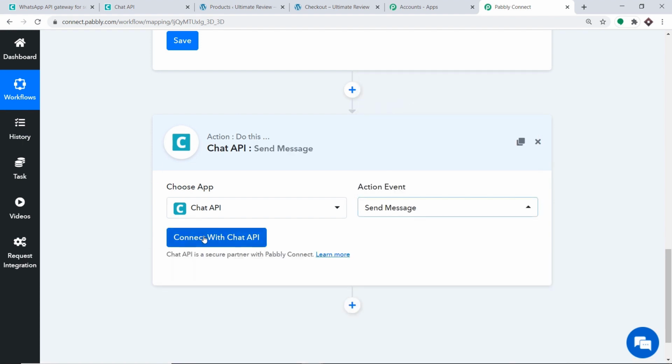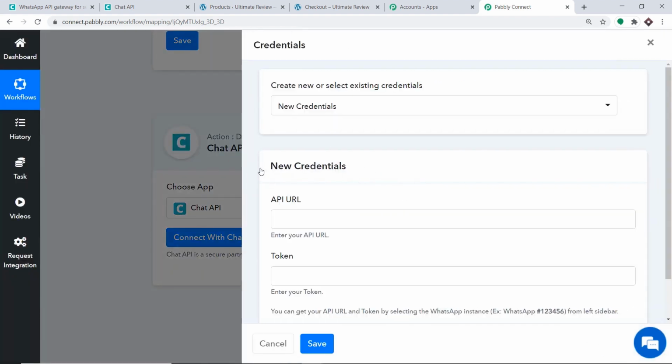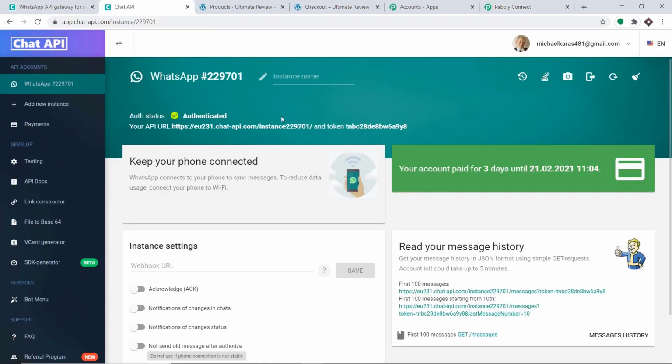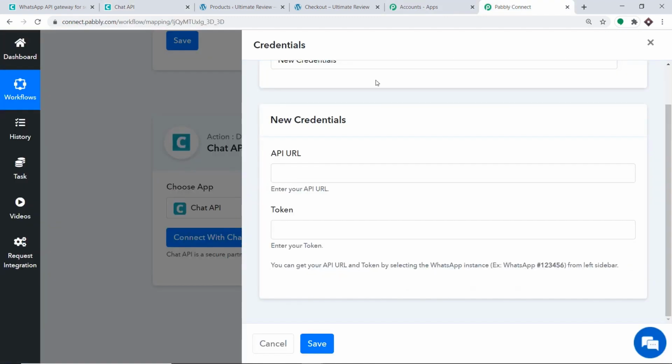Okay, so just click on connect with Chat API. In the new credentials, we have to fill in the API URL as well as the token. Now to get these details, let's visit Chat API. So this is my Chat API account and this is your API URL. I'm just going to copy this, and paste it here.